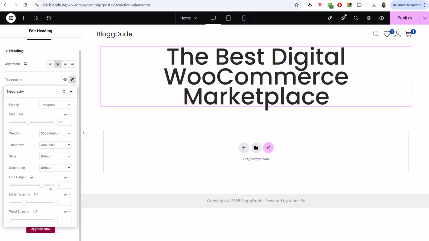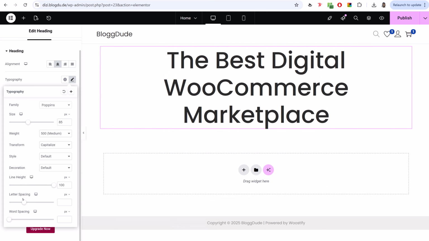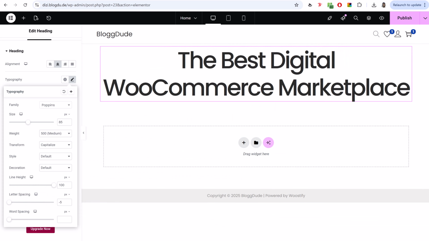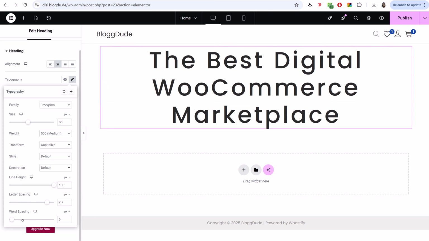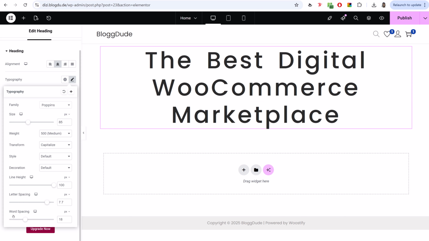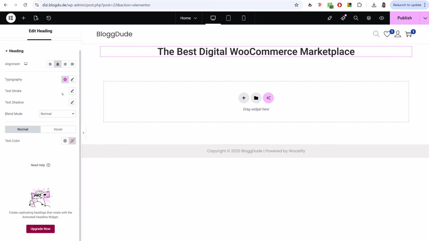You can increase the space between each line. So we have line height between each line if you want to increase or decrease the space. Between each letter as well, you can decrease or increase the space. Word spacing between each word, you can adjust that spacing also. Okay, so these are the options that are given to you.